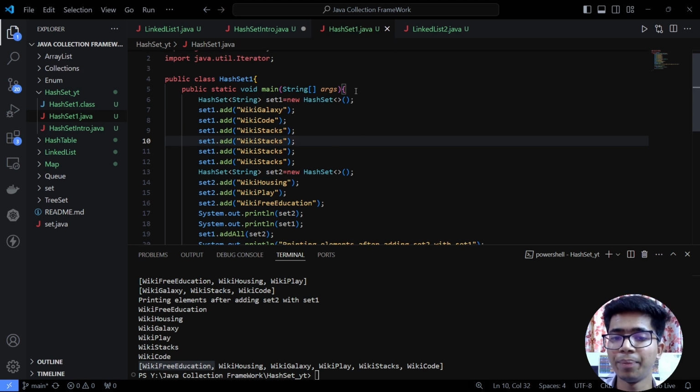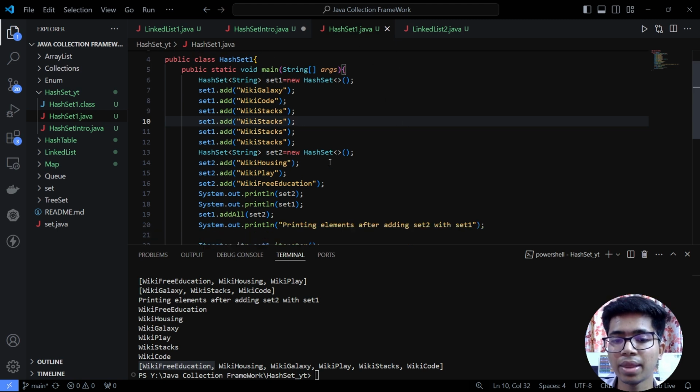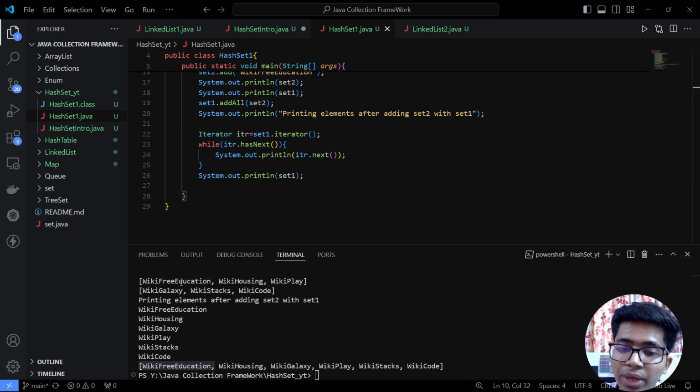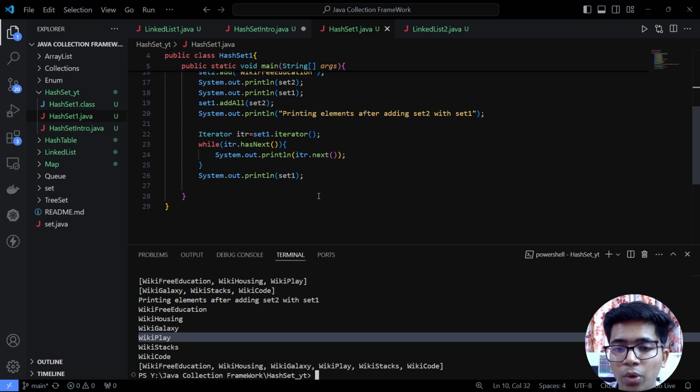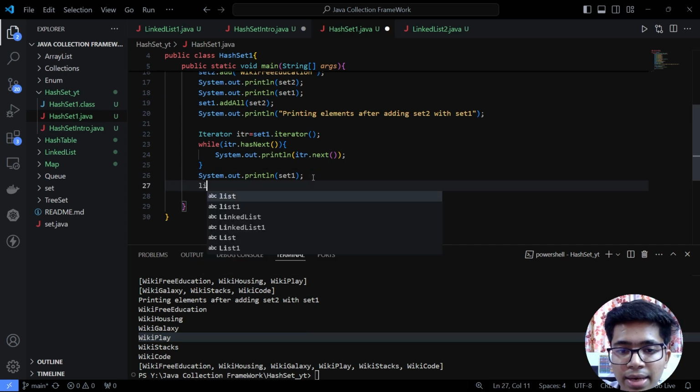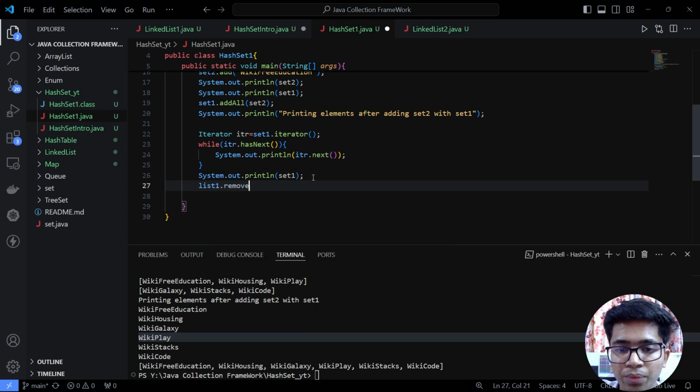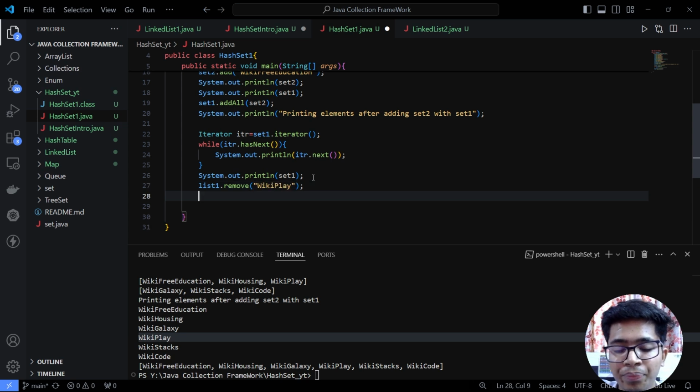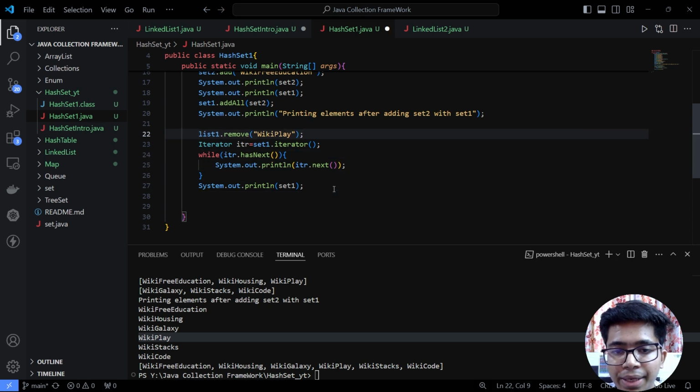So we added the elements, and we have set all the elements. Suppose you want to remove this wiki free education? Let's keep it. What if you want to remove this wiki play? We don't love playing because we are programmers. So let's remove it. set1.remove wiki play, and it will remove this wiki play. And now let's again check.